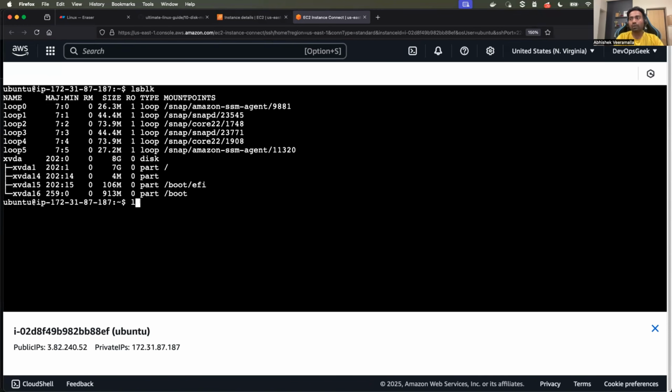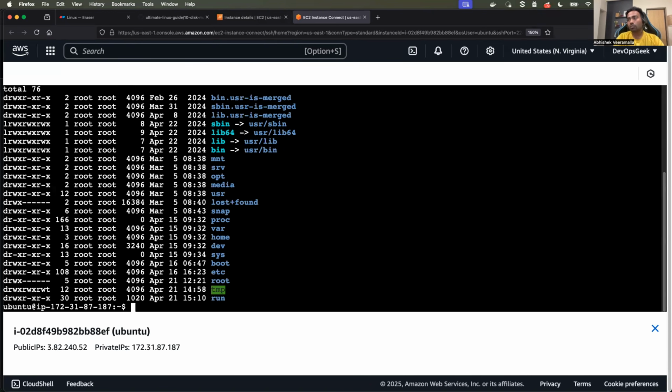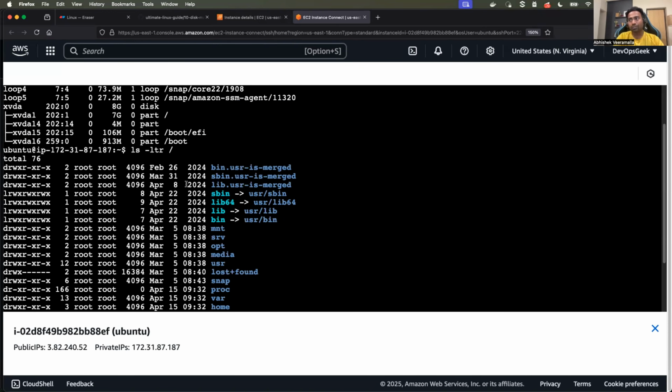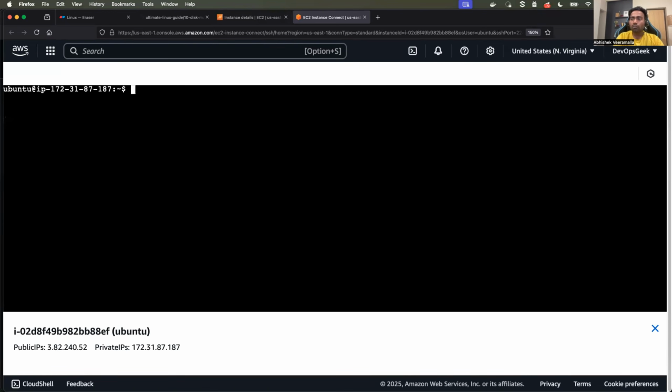For example, if you do ls -ltr /, you will see all these folders, right? This is on the root of the file system. You can also verify that if you do df -h /, you will notice the size of the root file system is 7 GB. Then Abhishek, where did 1 GB more go?